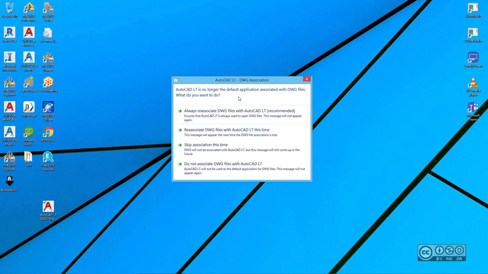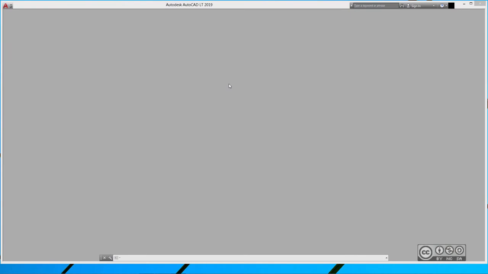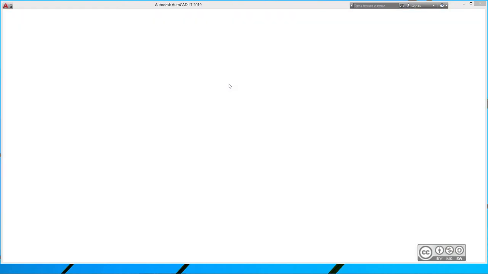I also may get a notification asking how I want to reassociate my DWG files. Again, this is because a new version or new AutoCAD application is available, and do I want to use this specific application for my DWG files? Currently, I don't want to associate, so I select Do Not Associate. And I should see that AutoCAD LT 2019 is launching.